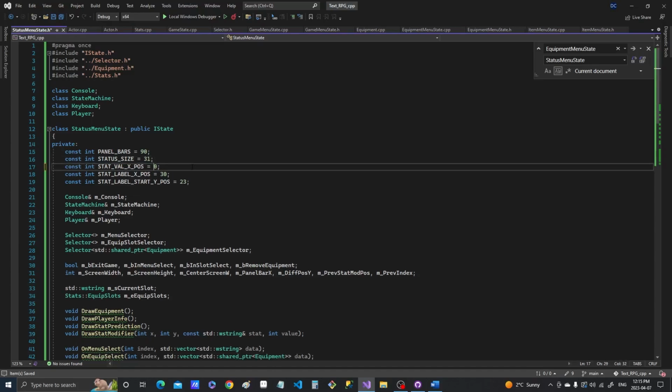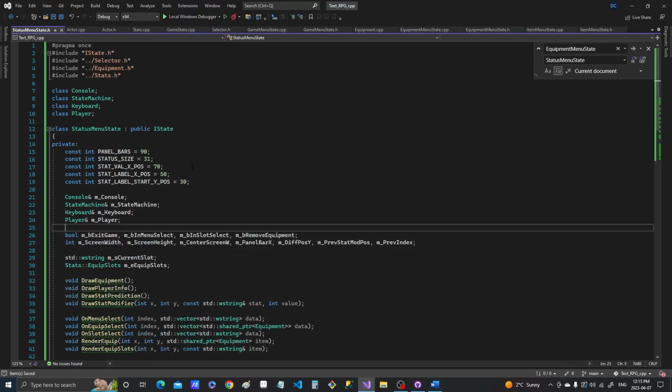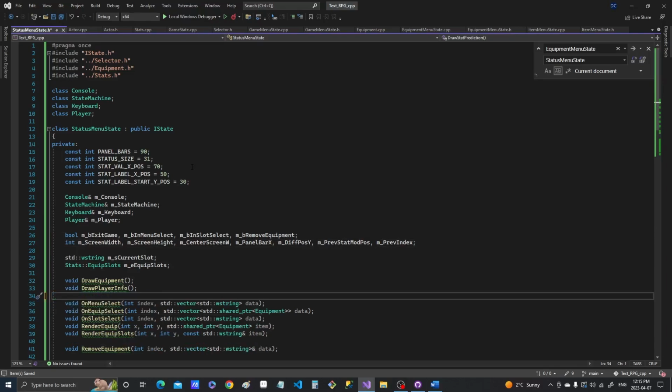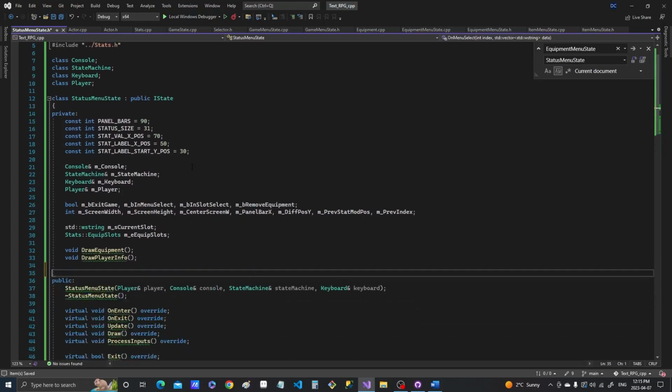And the X pause, we're going to want to kind of put it closer to the center, so let's put it to 70. X label pause will be 50. X label Y pause, let's make this 30. And we're not going to need any selectors, because the status is basically just a visual. So we're going to want to just visualize things. We're not going to need stat modifier, prediction. We will need the player info. We don't need any of these. So these can all be removed.